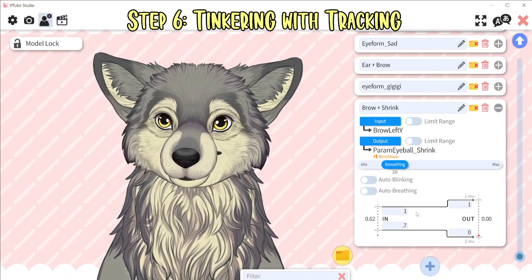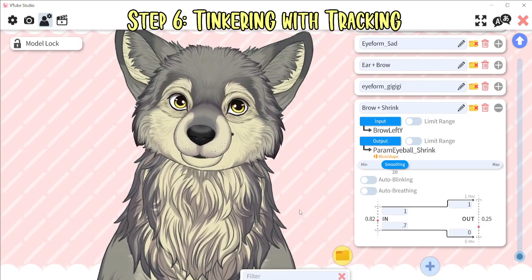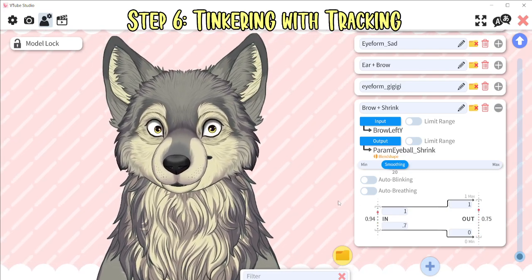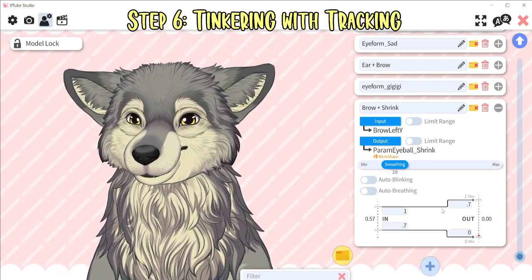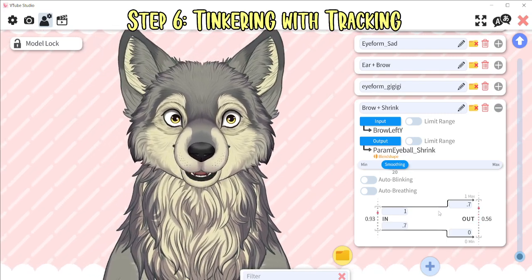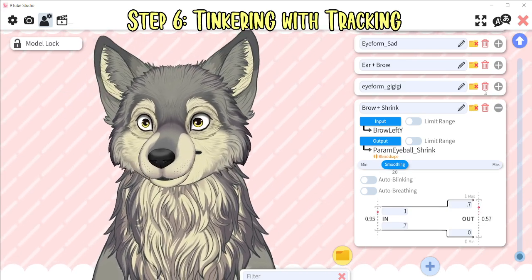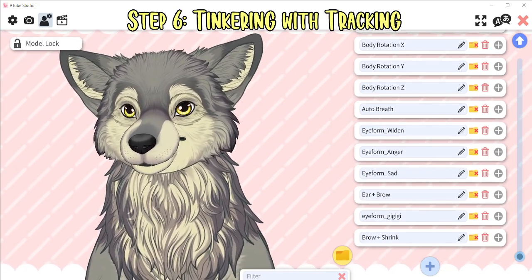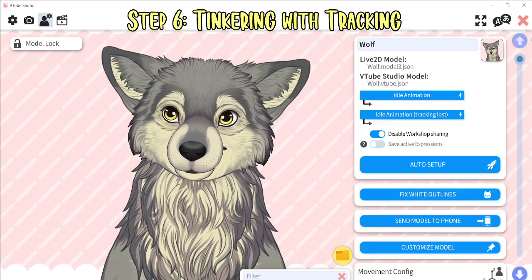So now the eyes won't shrink until I start to lift my eyebrows. Wow. And maybe I don't want them to shrink that much, so I'm going to do 0.7. What? Kind of makes them look a little excited, a little nervous. So that's it for some tinkering of tracking. My mouth tracking is all weird because I've messed with all the settings and my webcam's in a weird position.